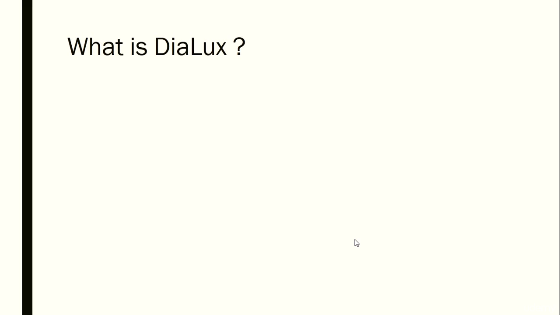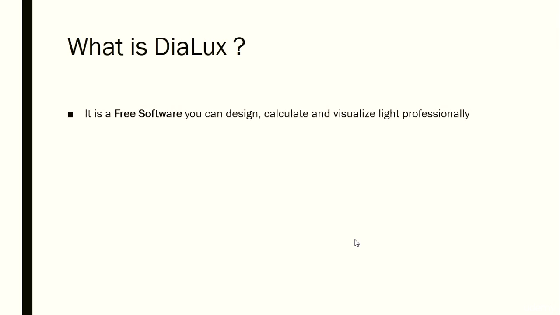Now in this section we are going to discuss the Dialux. So what is a Dialux or Dialux? It is a free software where you can design, calculate and visualize the light professionally. You can use Dialux for lighting inside the single rooms, whole floors, buildings and outdoor scenes.